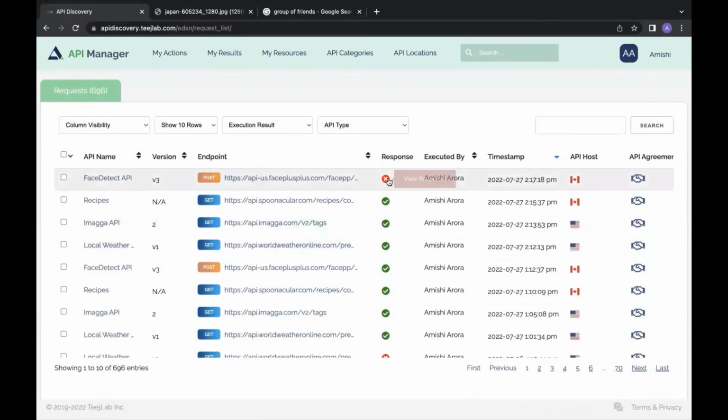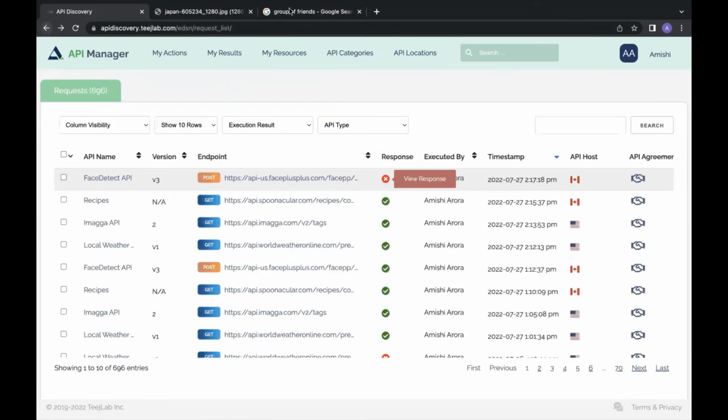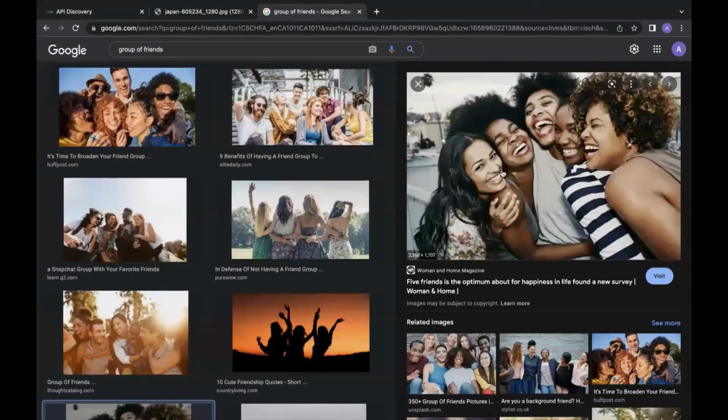Okay, so that one didn't work. That will happen occasionally. There can be many reasons for an API to not work. It can be that there's an error in the implementation, or it can be that the server is down, but that can happen sometimes. But basically, what this API would do is it would detect how many faces are in the image, and it would tell you where each face is located.